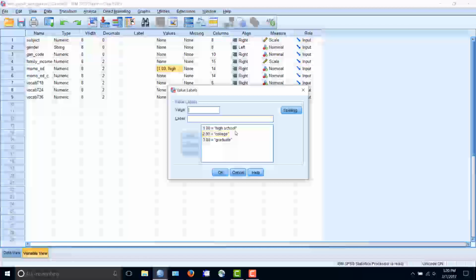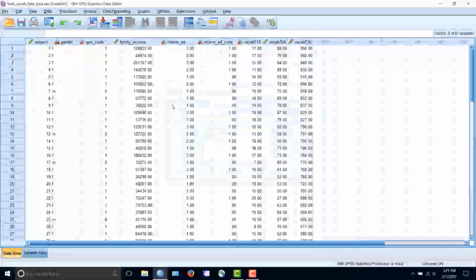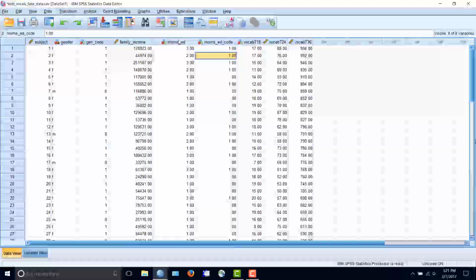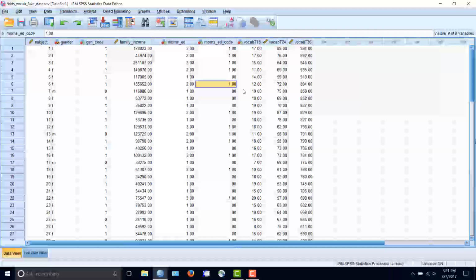So this is an ordinal scale where 1 is high school degree, 2 is mom has college degree, and 3 is that mom has a graduate degree. I then further coded this to ones and zeros, with 0 being just high school and 1 being a college degree or beyond.